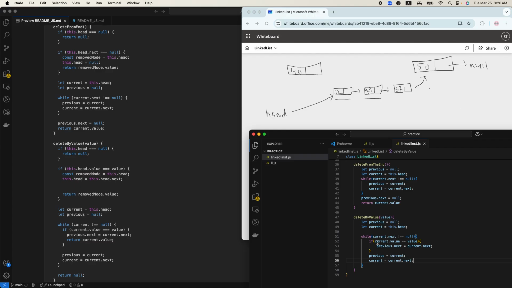But if at some point current.next becomes null and still the value is not found, that means the node with the given value is not in the list. It has to return null. So it was all about deleting a node from a list.